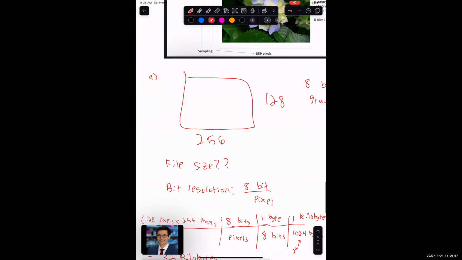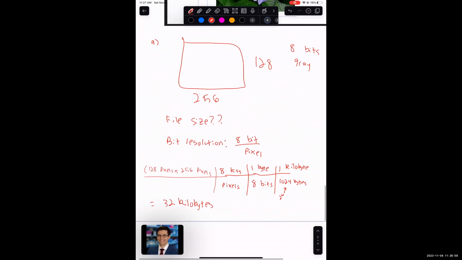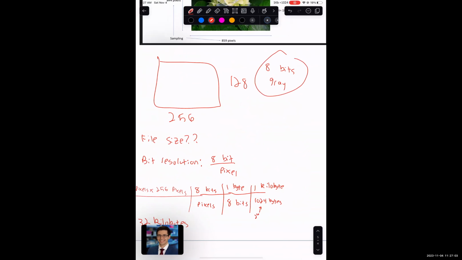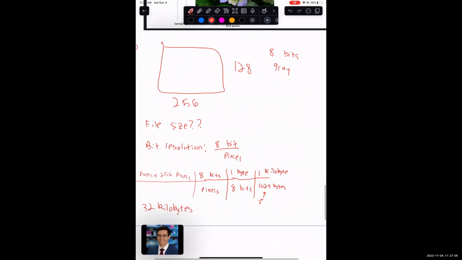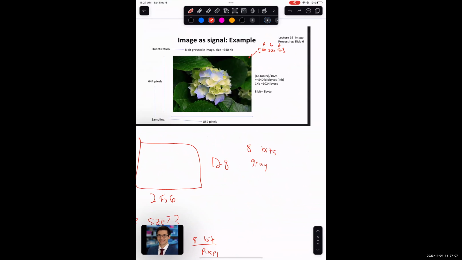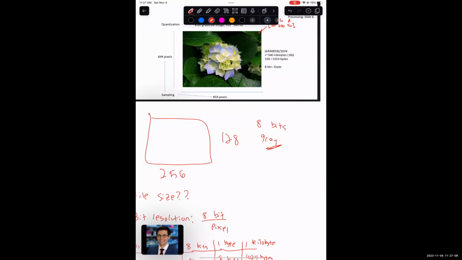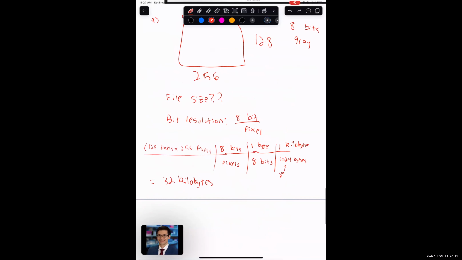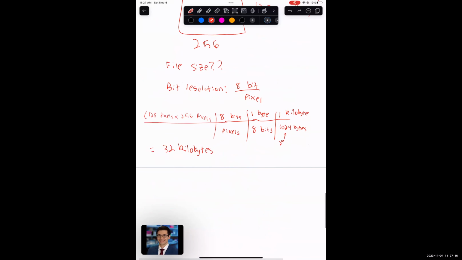So we just drew a quick picture. I think it's always helpful. Write down all the information you have. It's a good strategy always. You don't have to worry about this RGB stuff because it's given that it's grayscale. The bit resolution is 8 bits per pixel because that's given in the question. And you just convert these pixels to kilobytes with some unit analysis.